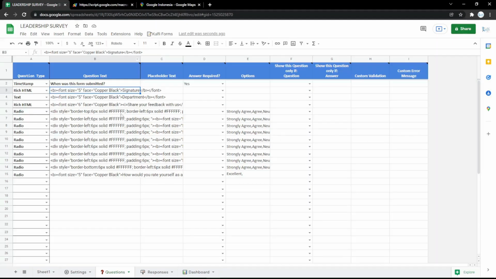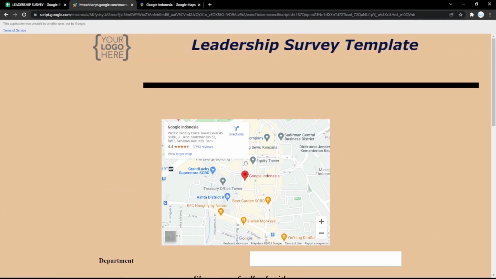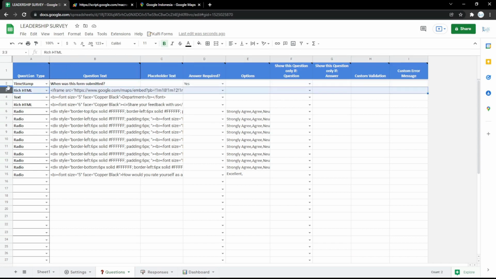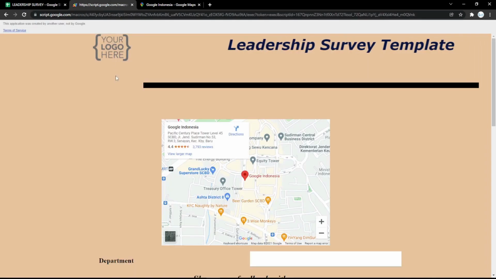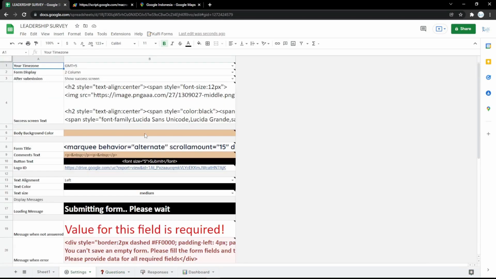Just copy the link of the location. Then you can paste it in the rich HTML like this, so the location will be shown in the form. You can also delete the row if you don't use it anymore, so it will disappear instantly like this. And then for the second one, go to the settings tab to edit the appearance.